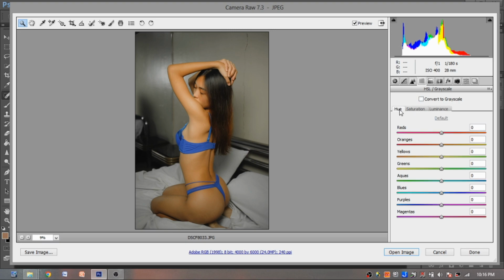Okay, so for the hue, we will be adjusting the reds. Pump this up to plus 13, minus 22, okay, minus 9. I think my mouse is that sensitive, so I think minus 10 also will do. And then my greens will be plus 71. Okay, plus 71. And again, my aquas, blues, purples, and magentas, I will not adjust.